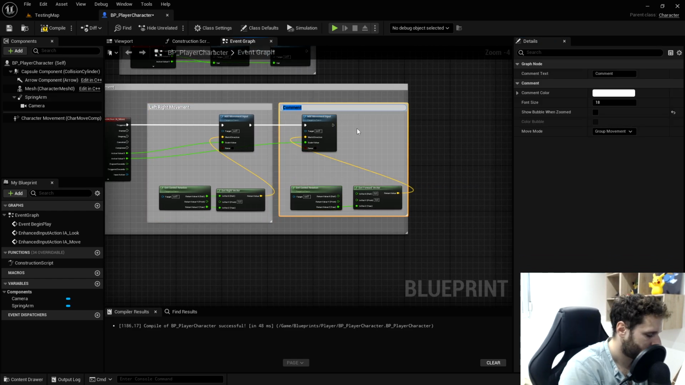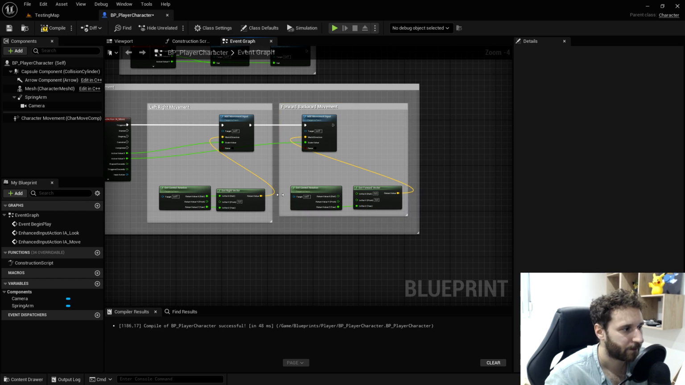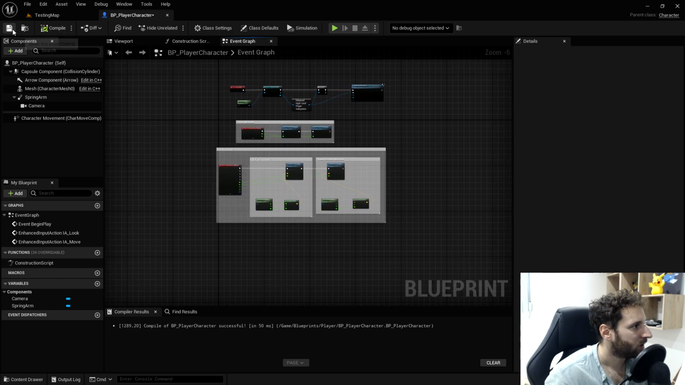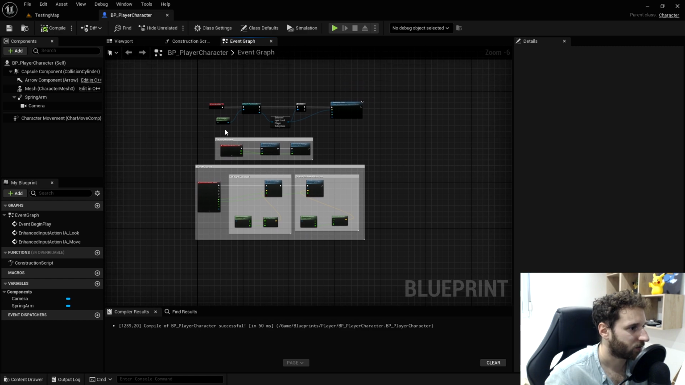Press C, forward, backward movement. Okay, so that's good for our player character. We just need to change some stuff. First, we will test it, and I will show you what is wrong.